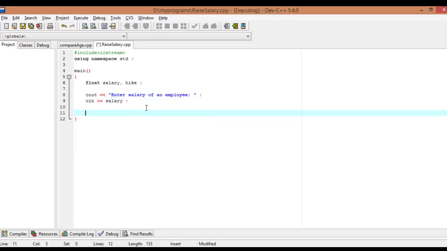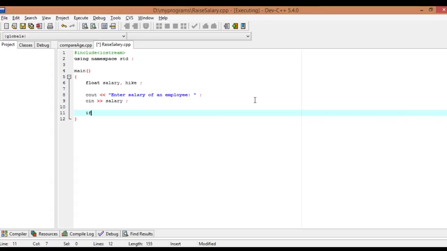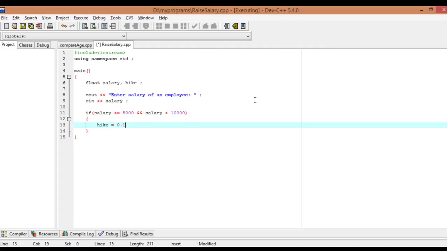Now next step is to check all these conditions. So we will be using 3 if statements, and then finally we will calculate the salary. So let's see this. So first I am writing if statement that if salary is greater than or equal to 5,000 and salary is less than 10,000, then we want hike to be 0.15.